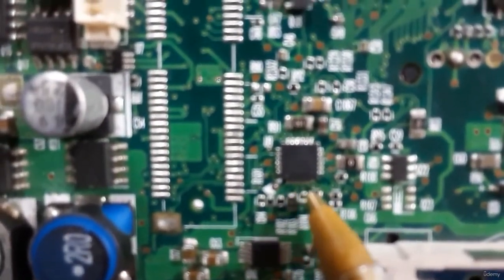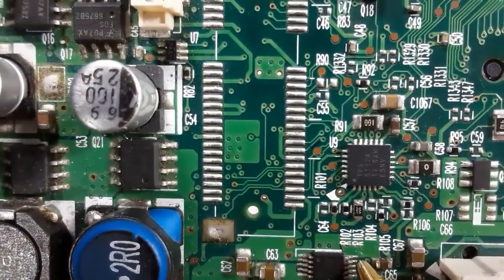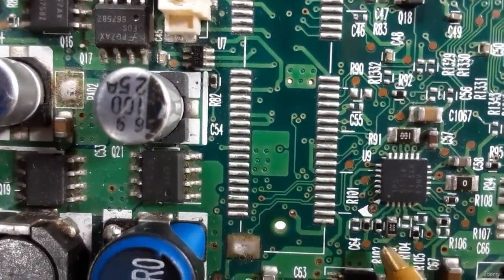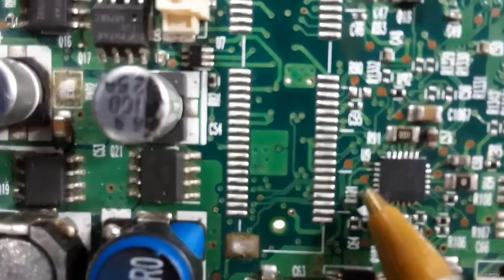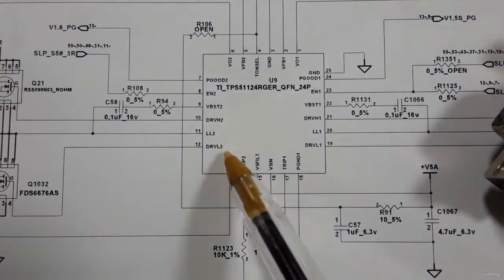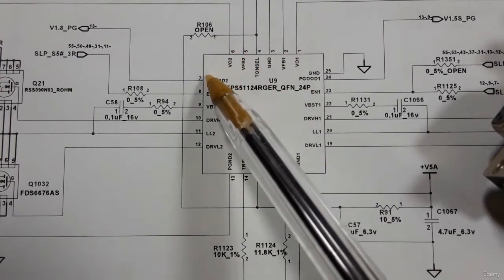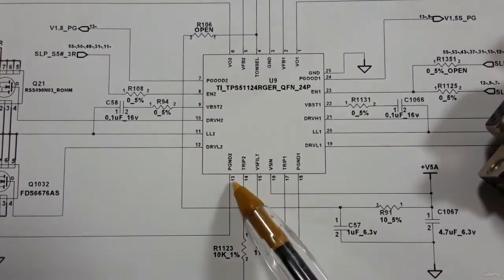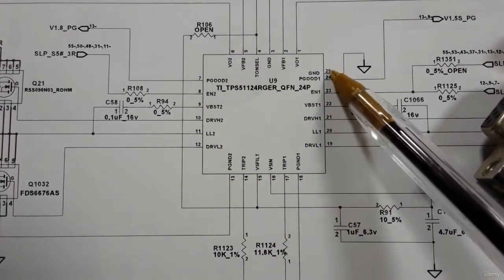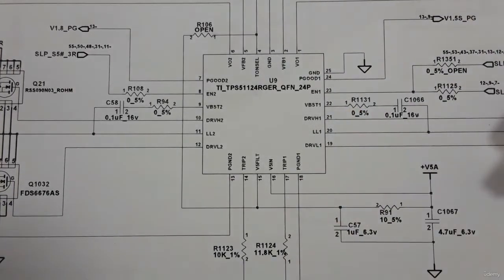This IC, as you can see, has pins 1, 2, 3, 4, 5, with 5 or 6 pins on each side. Here we have 6 pins, also here 6 pins, the same as here. We have from 1 to 6, also from here we have 6 pins. 6 pins on each of 4 sides means 24 pins, as you can see here.